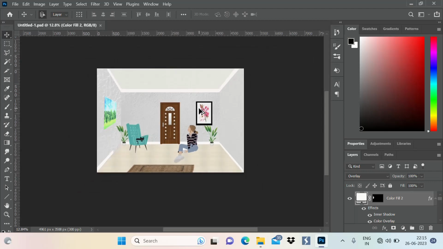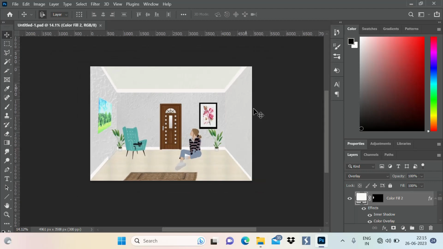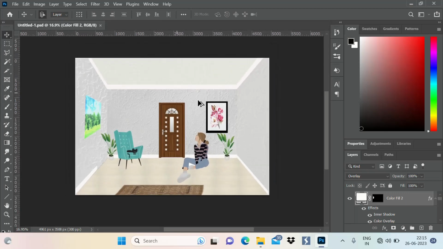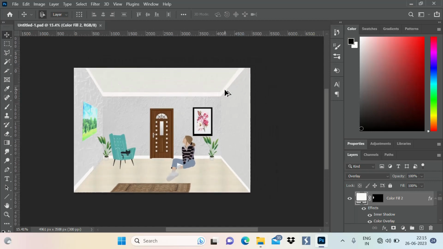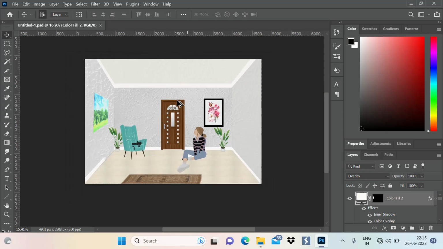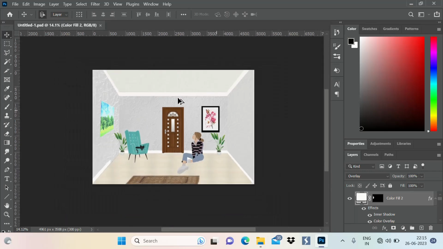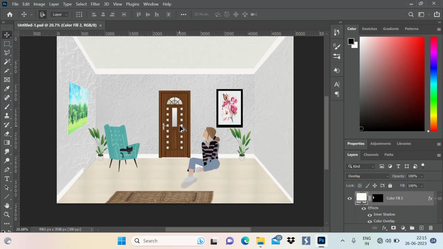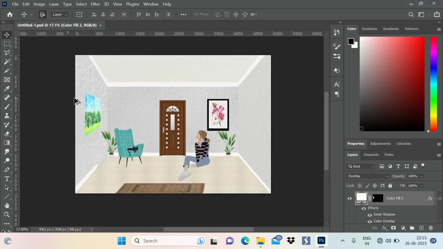Hello guys, today I'm going to show you how we can create this type of image or this type of illustration in Photoshop. Basically, you can use this type of photograph in your graphical representation of any interior view of houses in an architecture sheet presentation, or for any client you can make this type of illustration for interior-based work.